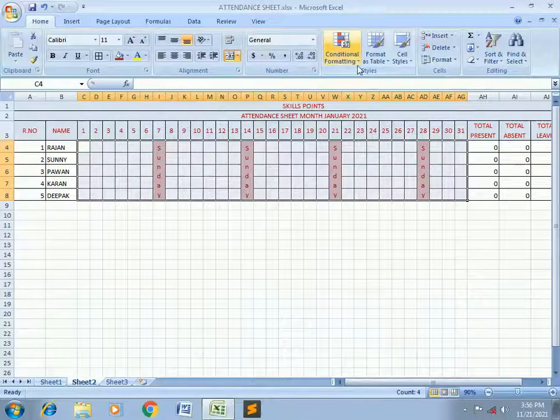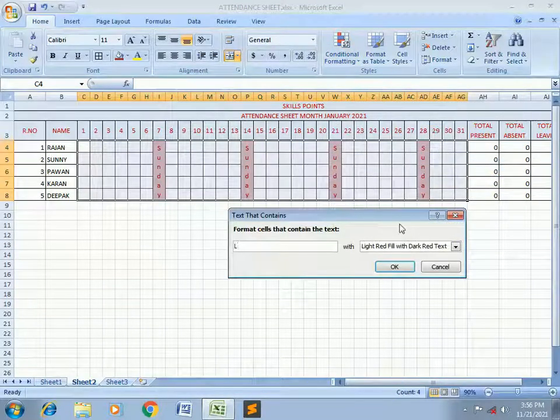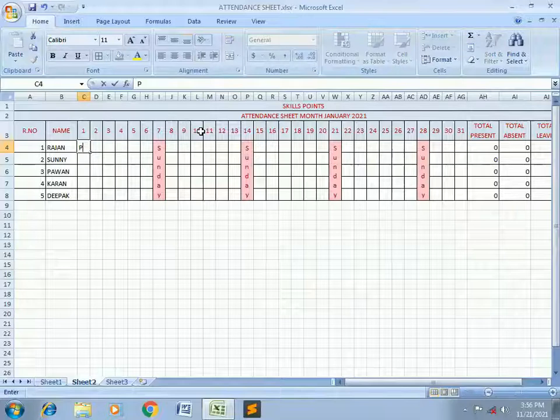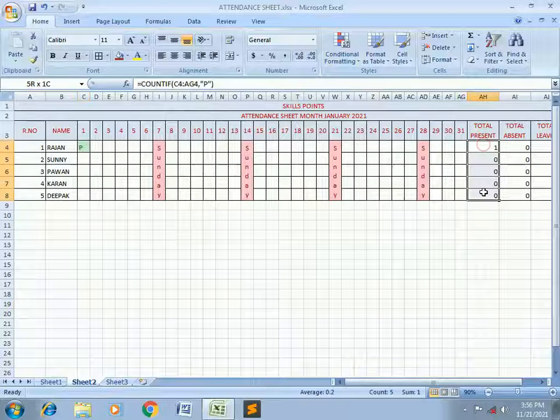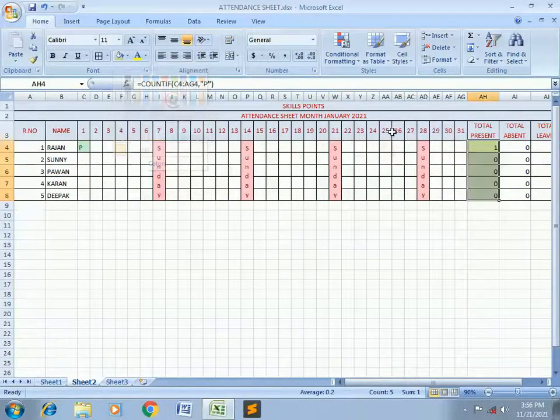And the same condition we want to apply if he is on leave, L for leave, so it displays in the yellow color, then okay. Now we are going to check if Rajan is present on 1st January. Now see, it's working, that means he is present. And now see in the total area, this box, we need to apply some condition in that place.